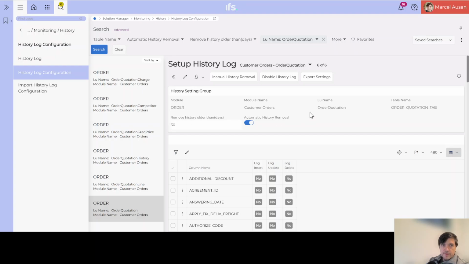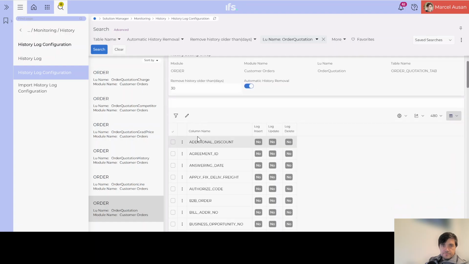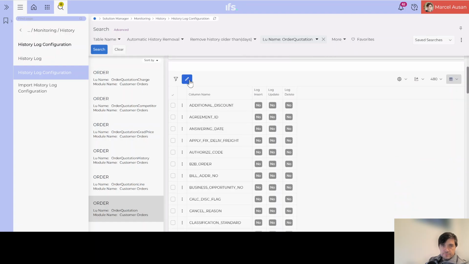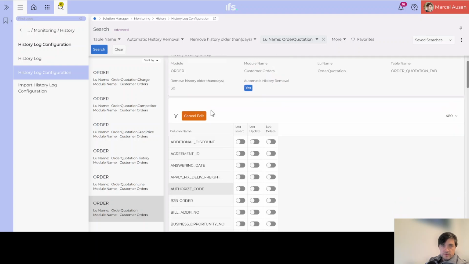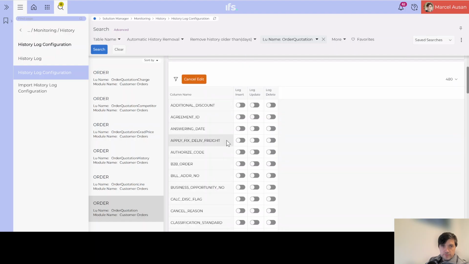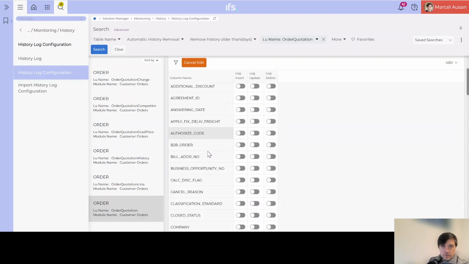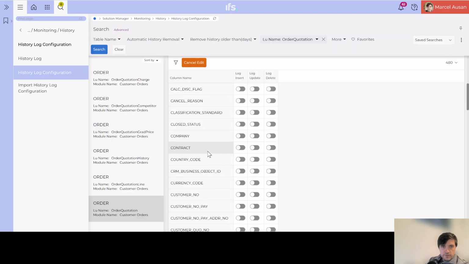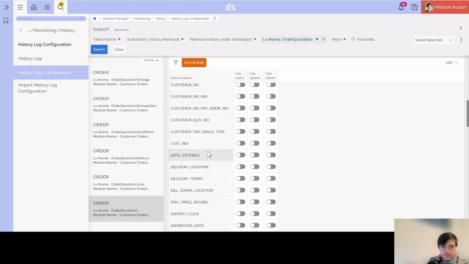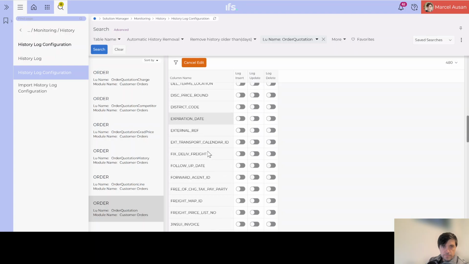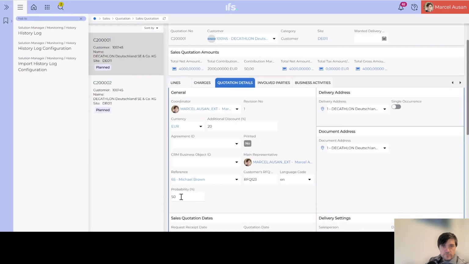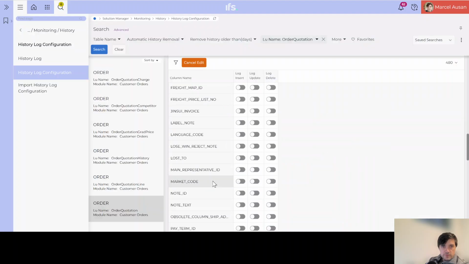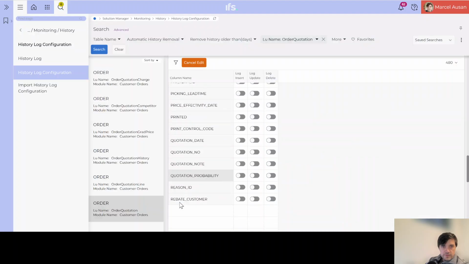It will then be automatically cleaned up. Good. Now if we come to the columns of the table, we can enable edit and then enable the logging on the fields. Let's see if we can find the field called probability, and then customer RFQ. So we go to P for probability.